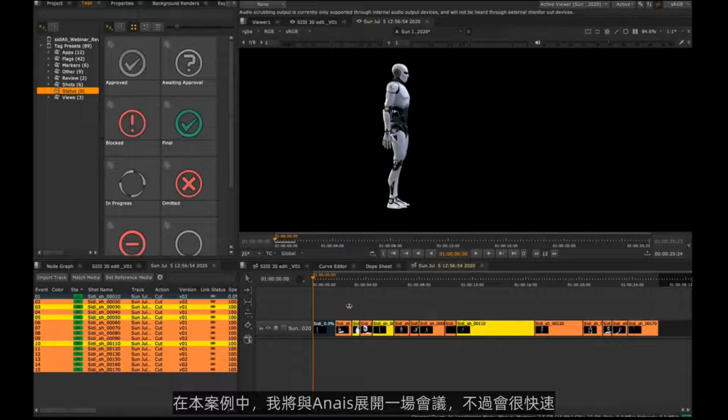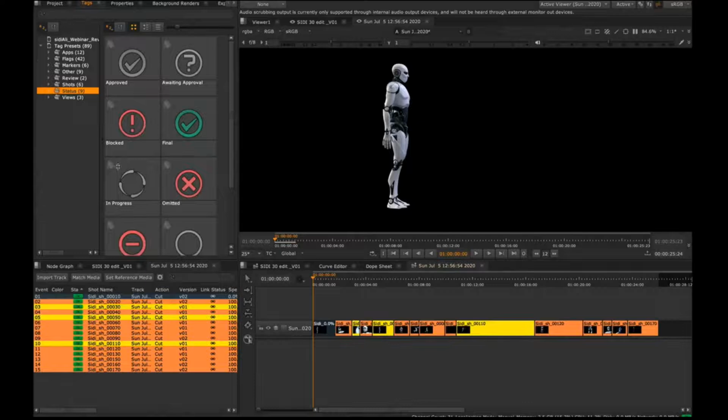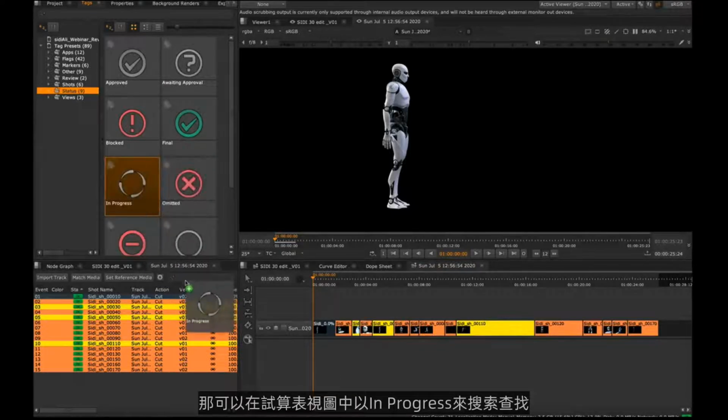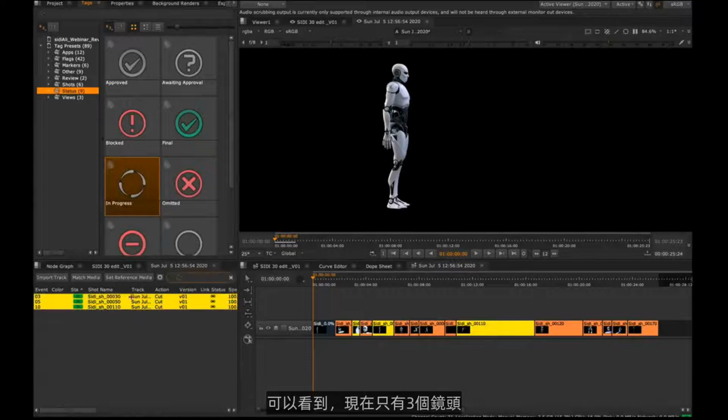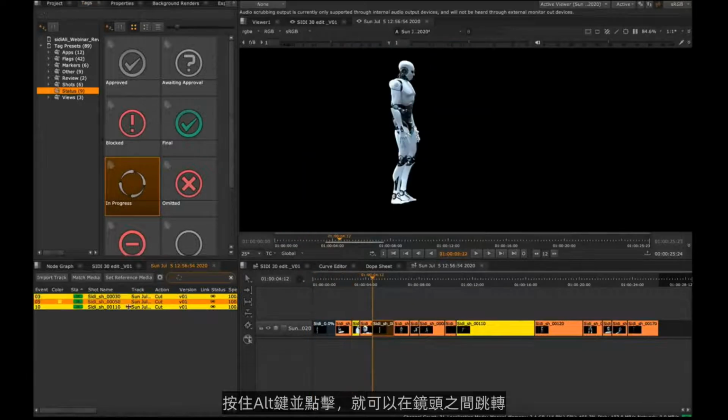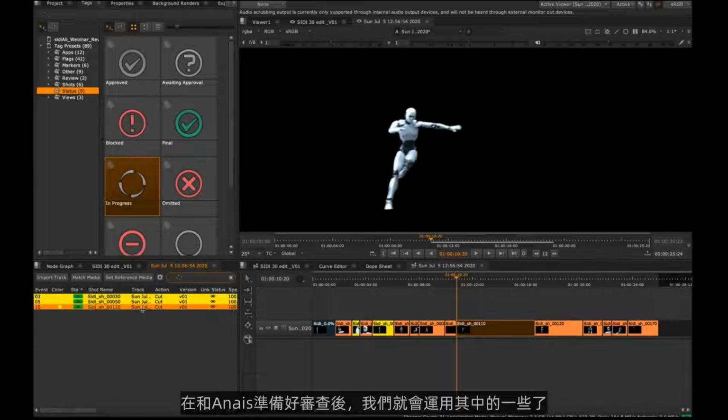In this case, and we'll do this with Anaïs once we start the session, but quite quickly, if I want to check which ones are my shots in progress, I can grab the in progress tag, search on my spreadsheet, and you can see how now I have only those shots, and I can start doing alt and click, and I can start jumping between the shots. So we'll use some of these once we are with Anaïs ready to review.